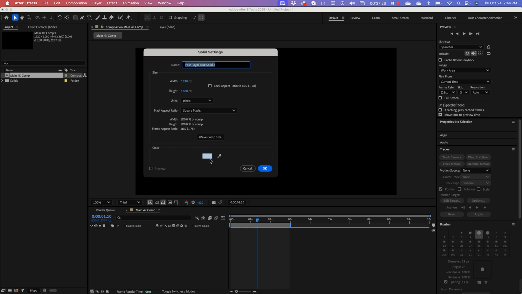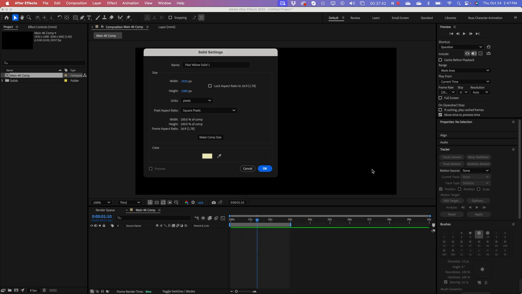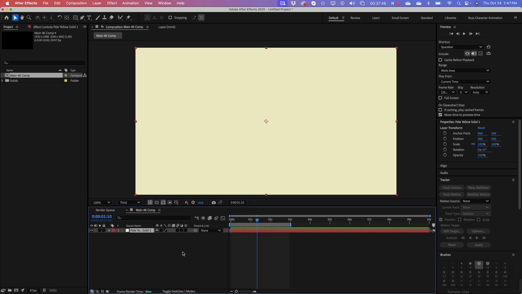If you want to change the color of it, come down here to the color box. I'm just going to make it a light color of some kind, like a light yellow. Say okay. And when you're done, say okay. And you'll get this pale yellow solid down here on your timeline with a color that basically covers your background.